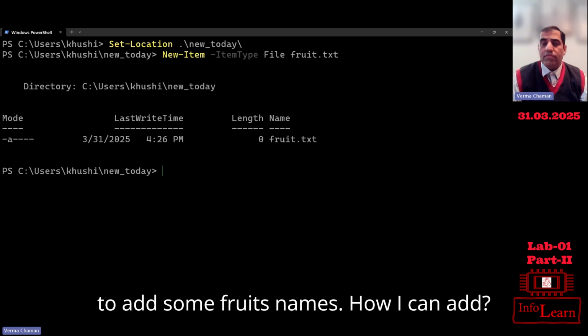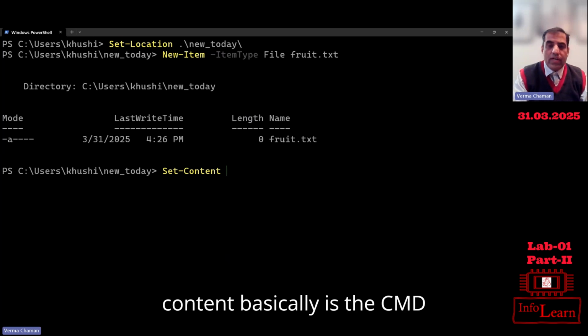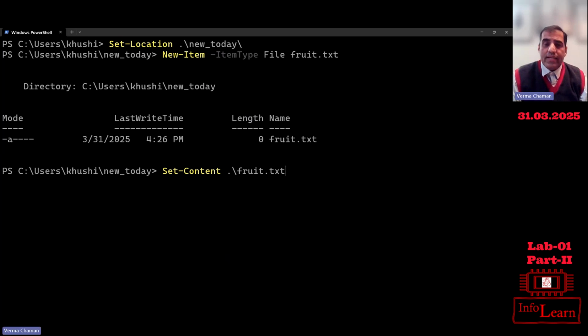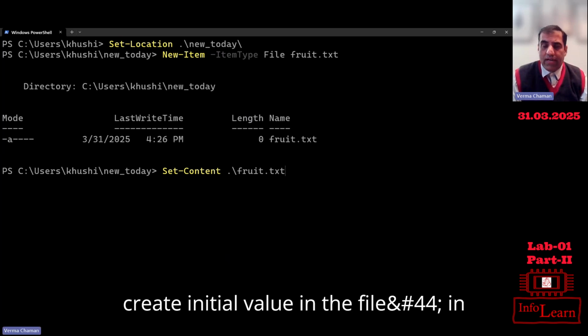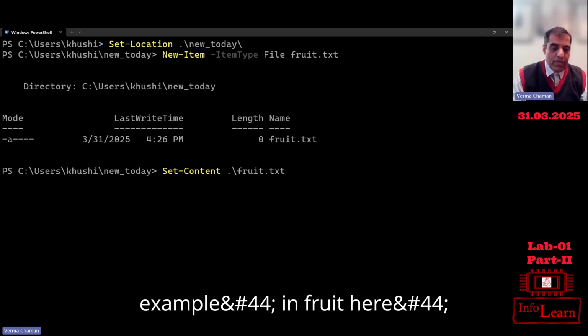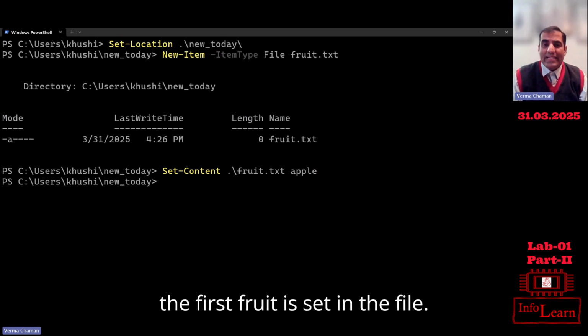Now I want to add some fruit names. How can I add them? First is Set-Content. Set-Content is basically the cmdlet which can help us create the initial value in the file, at the beginning of the file. For example, in fruit, you want to put apple. So the first fruit is set in the file.